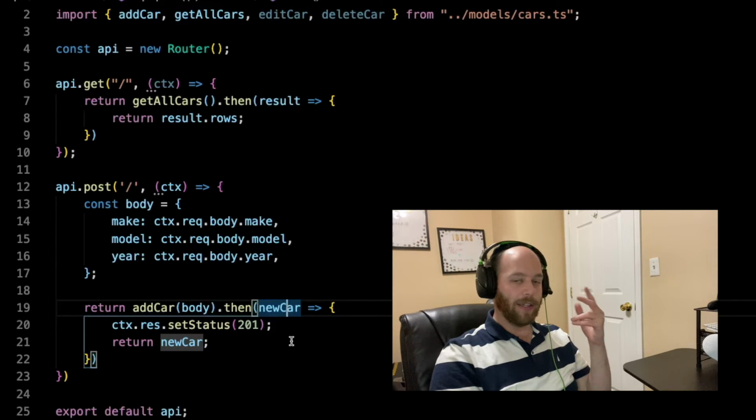That takes care of getting all the cars and creating a new car. That leaves us with editing and deleting a car. So let's go and work on those now.